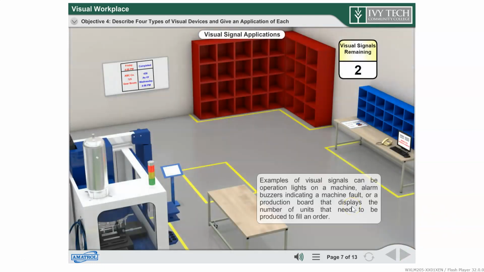Examples of visual signals can be operation lights on a machine, alarm buzzers indicating a machine fault, or a production board that displays the number of units that need to be produced to fill an order.